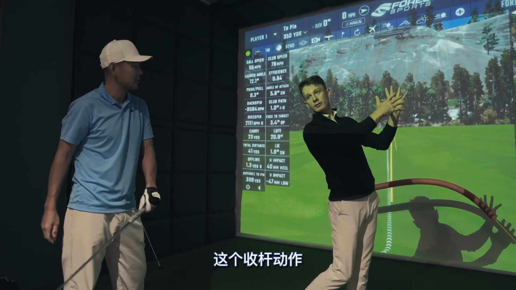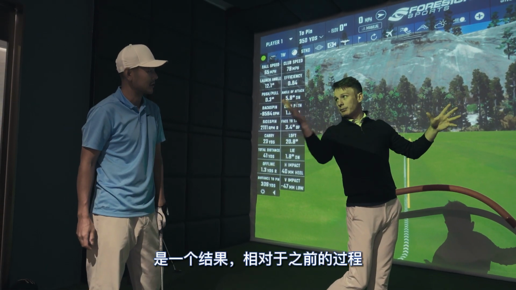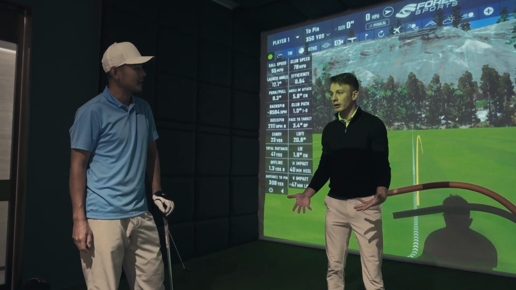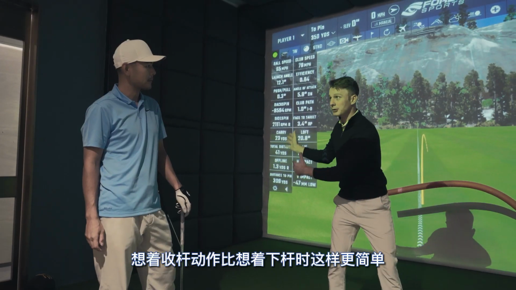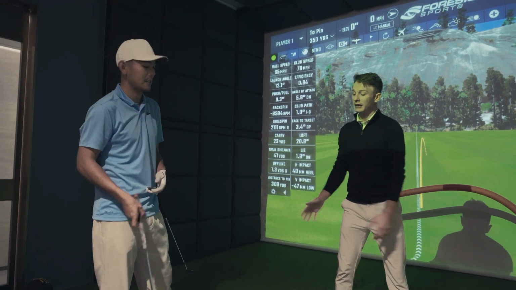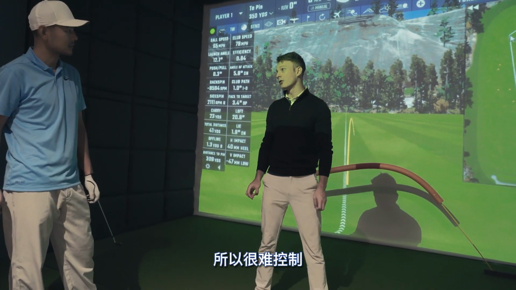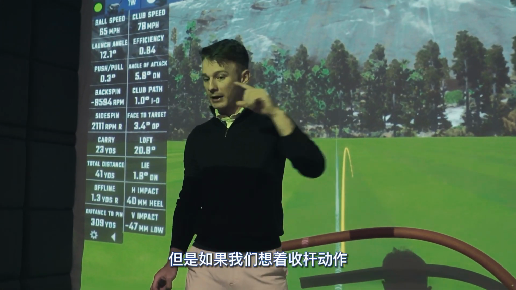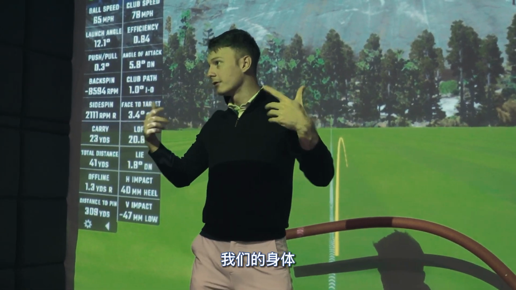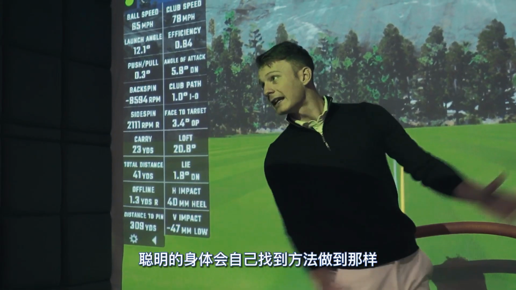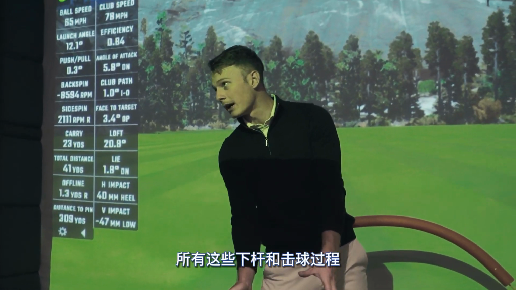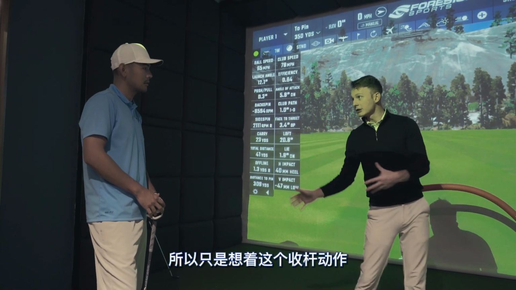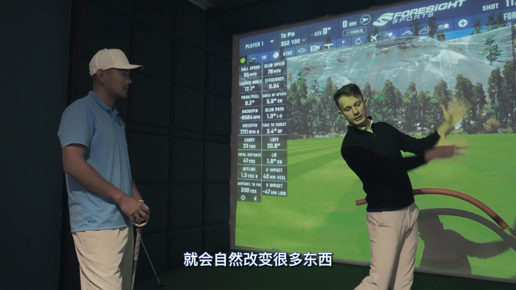This finish position is a reaction, a byproduct of everything that's happened before. Right. But from my experience, it's easier to think about the finish than it is to think about this position or the downswing. Yeah, this is all happening so quickly, it's difficult to control. But if we're thinking about the end position, our body, smart body, will find a way of getting there. Right. And in the process, it will start changing all of this downswing impact to get there. Right. So again, we're changing a lot just by thinking about this position.